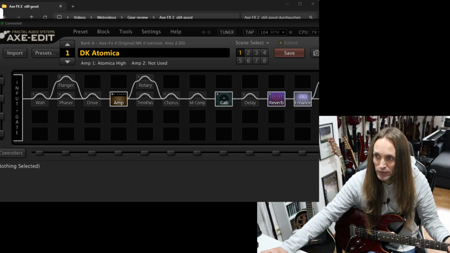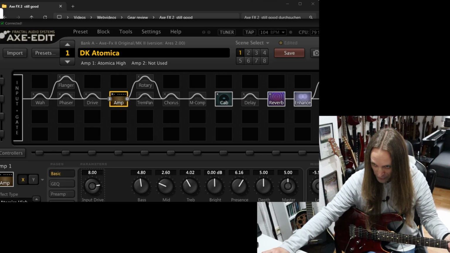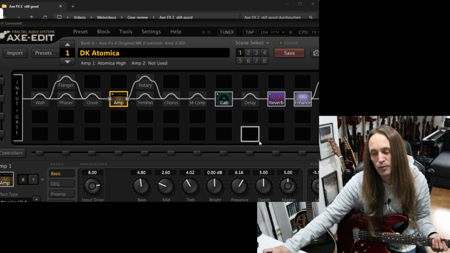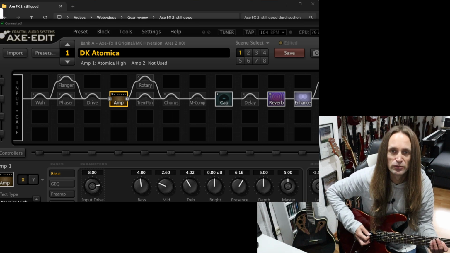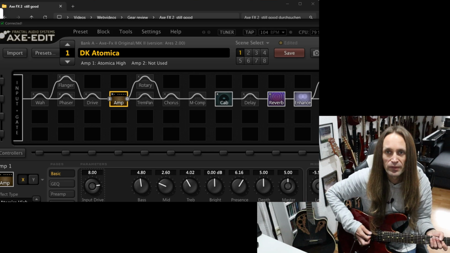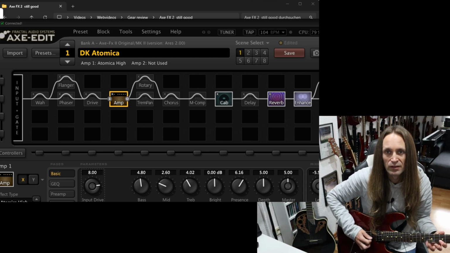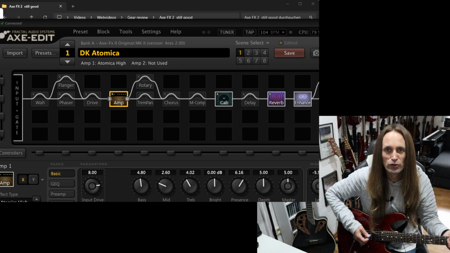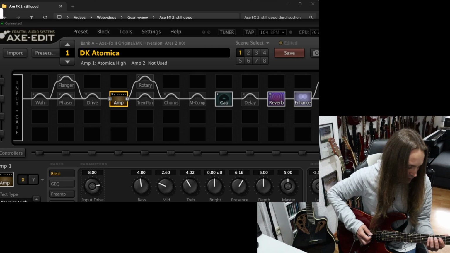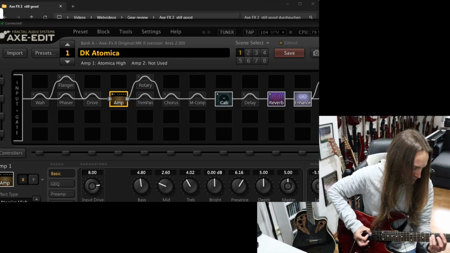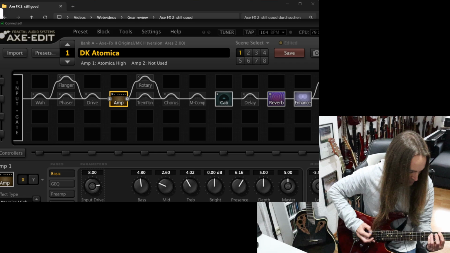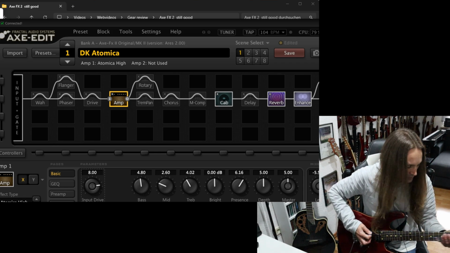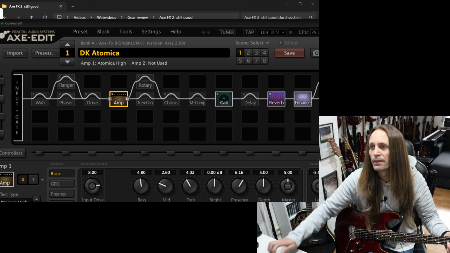I also have the global block feature here. You can save one setting of a block to a global slot and then use it in different presets, which can be confusing, can be helpful, depending on how you use your unit, but makes it also very flexible. I used to use it a lot.